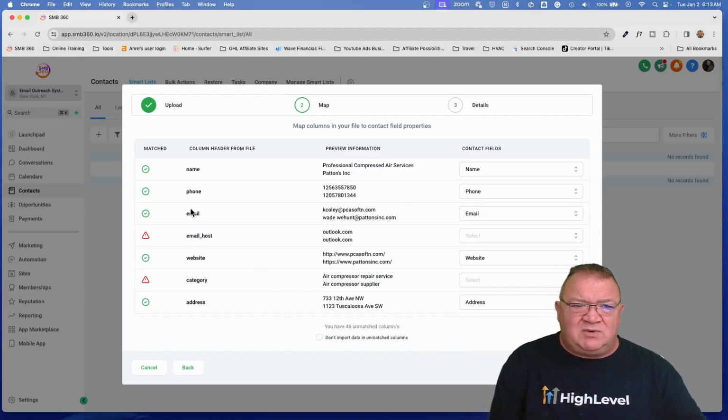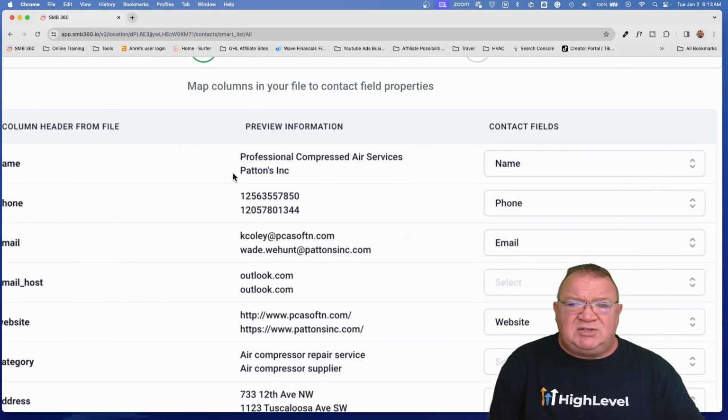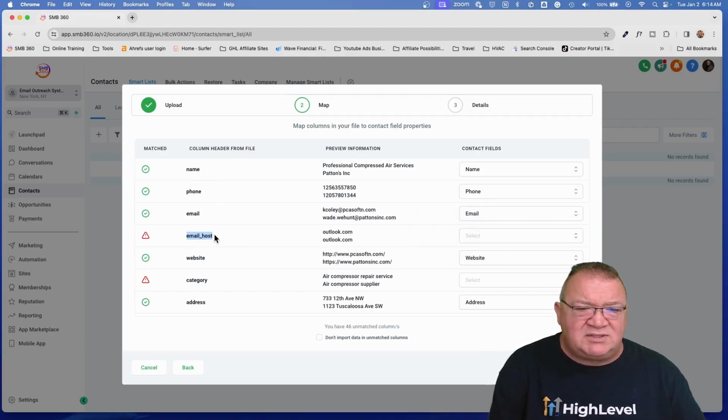But when you're dealing with this, one of the things I want to show you is these matched areas. If you notice these little green circles right here, this indicates that HighLevel is able to match this column in the CSV file to a contact field inside of the HighLevel system. So name, there's a name field. Phone, there's a phone field. Email, there's an email field. But notice that this is an email host.